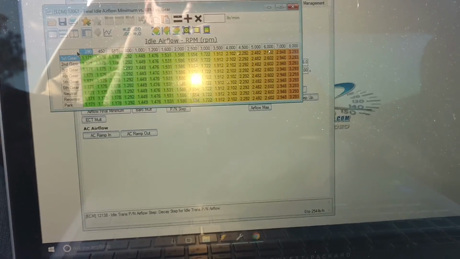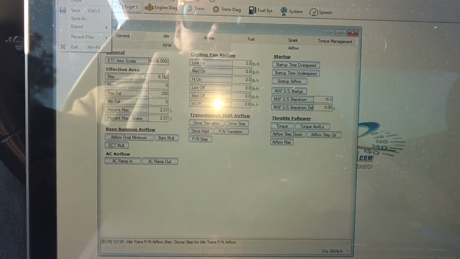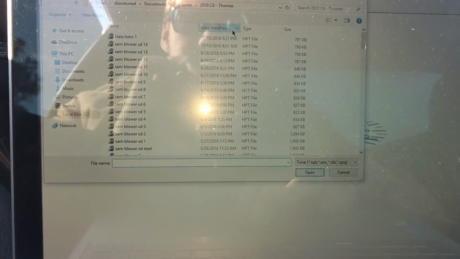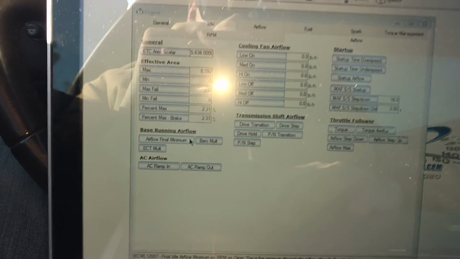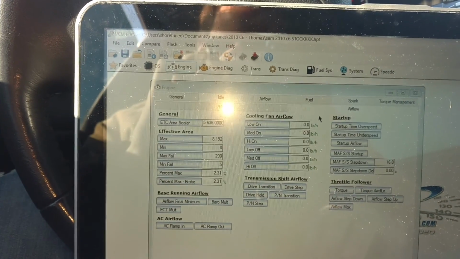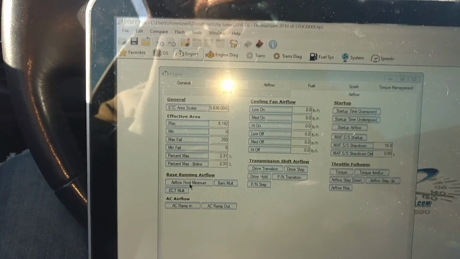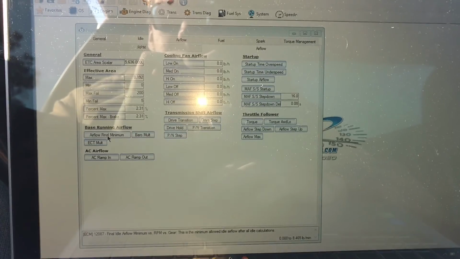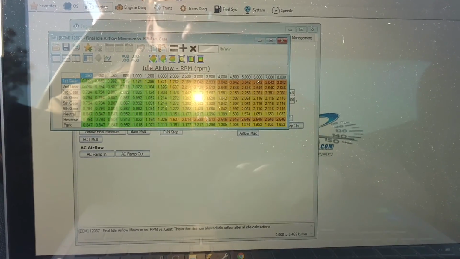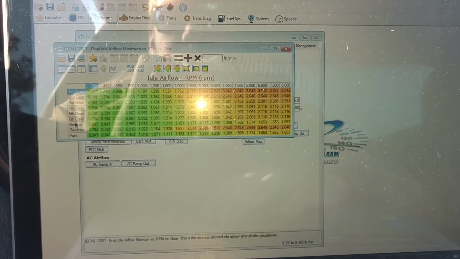But first step, let's say this is all stock values, so let me open up my stock file and idle airflow final minimum. That's your base running airflow. This is for a throttle by wire car, so it's going to be pretty much the same, but I think yours is literally just called base running airflow. And then yours over here is going to be by engine temp, which I can show you how to change. And then I believe it's park and neutral, and then gear, not 100% sure.